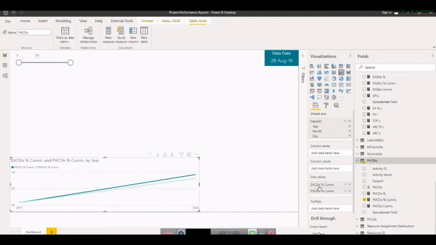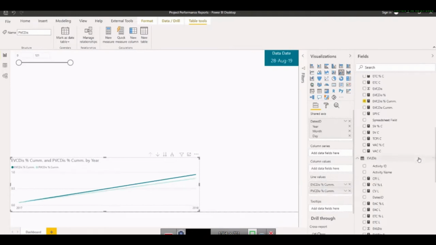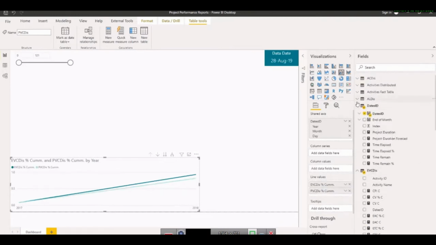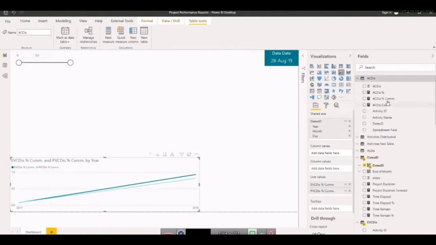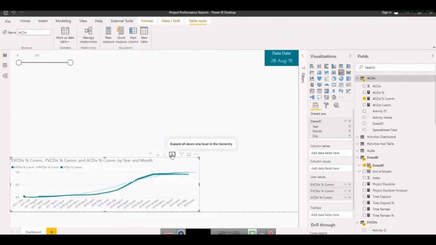Okay, so in case you need the actual cost, you can bring the actual cost percentage as well from here. It's all your choice if you have actual cost available. So these are the things you can do. So if I just change this, see, all the S curves are developed here.